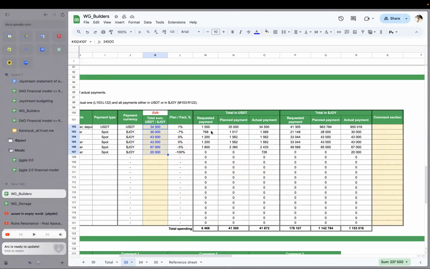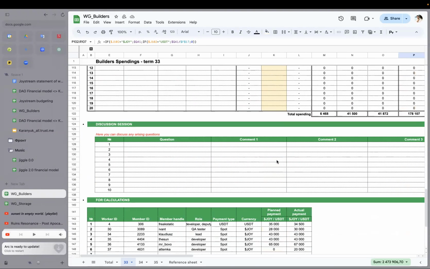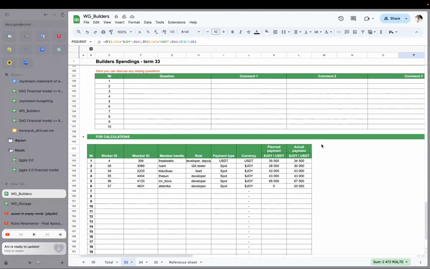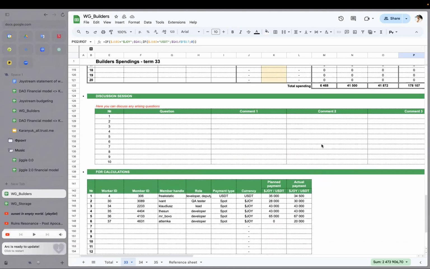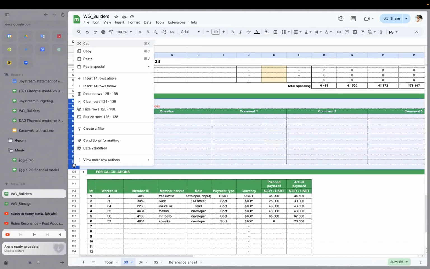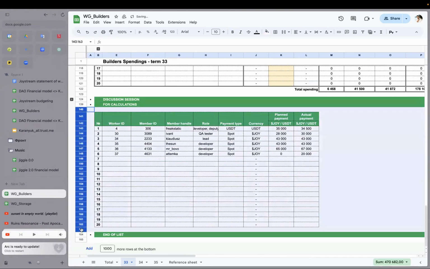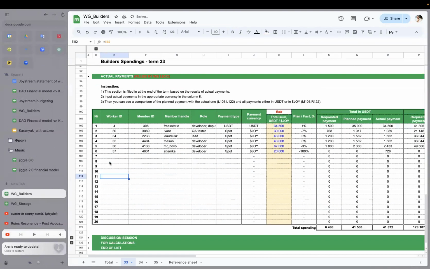So the plan against fact: what was the requested payment, planned payment, actual payment. So same as here. And we also have some discussion section here, if you don't need it, we can change or delete it, and some data for calculation. But actually we can hide it, and it will be much easier for you. Okay, that's how it works.